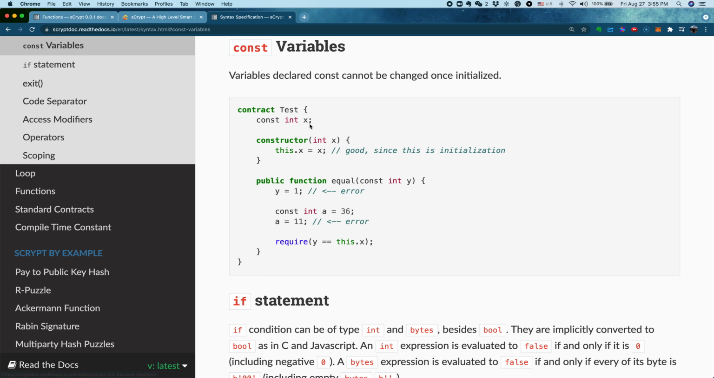So for example, here we denoted the property x as const. But this is a special case because this is just initialization. In the constructor, that's the only place that x can be assigned a value. So this is not changing. This is just the initialization.